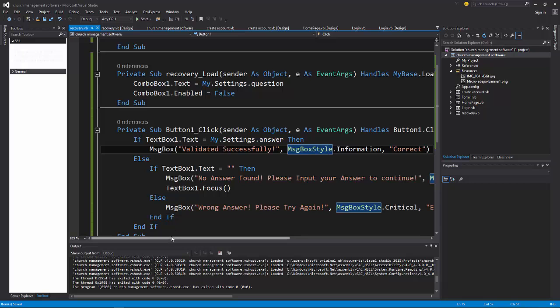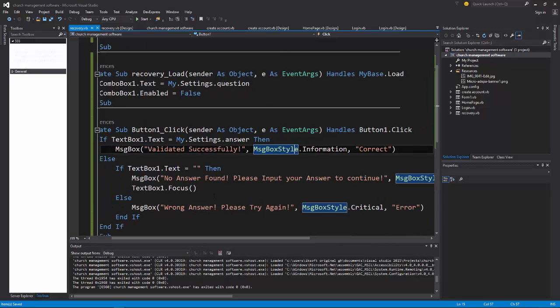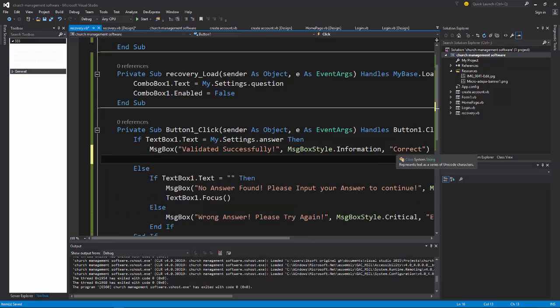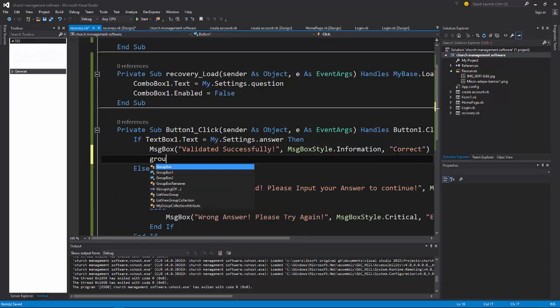So if it gives me the validation successful, that is, I am able to type the correct answer I chose when I created the account, then it should give me a message that validated successfully. The message box style should be information, and then the heading should be correct. But after the correct, the group box, which is the group box 2, which is where I am creating an account, dot enabled equals true.